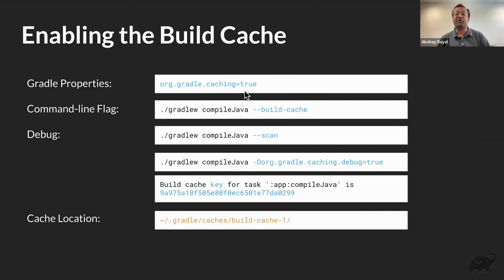Now, if you don't want to do this for every single project you're working on, you can do this in the Gradle properties file in your user home directory. That's an option as well, or you can do it per project if you want to. Now, if you don't have the caching enabled and you don't want to enable it for the whole project, but you just want to use it for specific tasks, whenever you execute that task, you can pass --build-cache, and then it'll use the build cache for that execution.